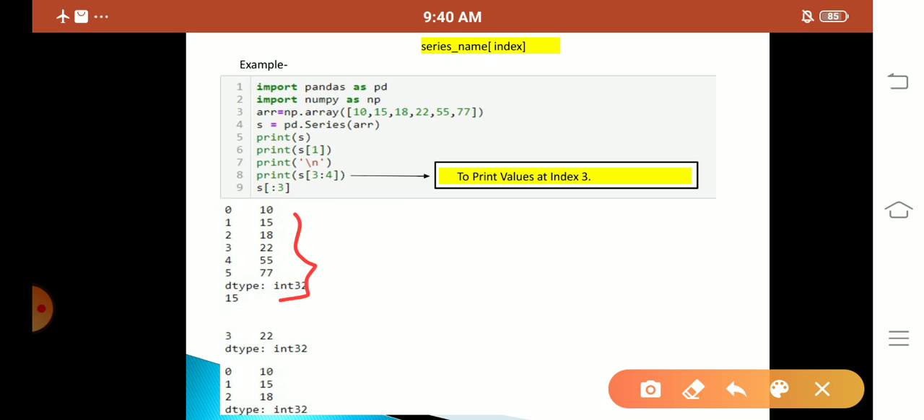Next, s of 1 means it will print the value which has been stored at index 1. It has been stored at index 1 as 15, so 15 it will print. Next is print backslash n. Print backslash n means it gives you some spaces. Okay. Next, print s 3 colon 4.